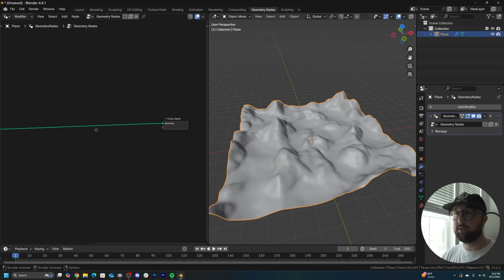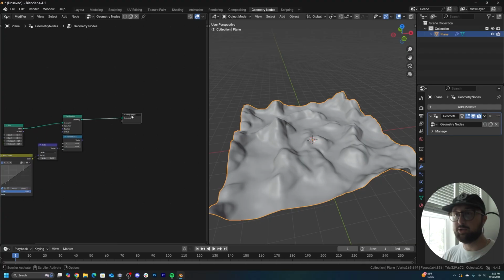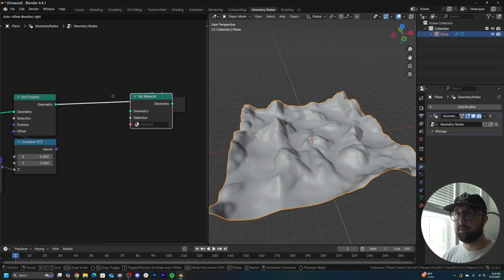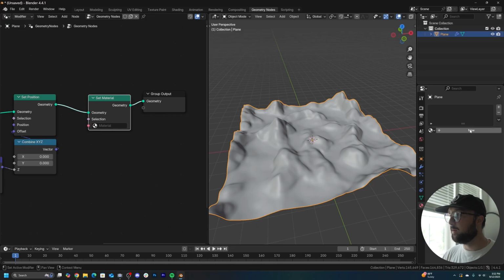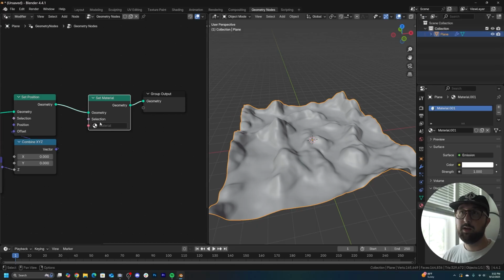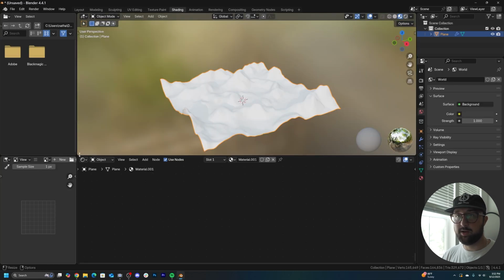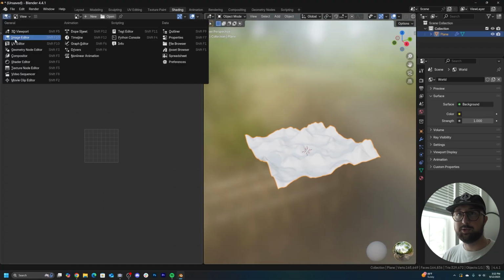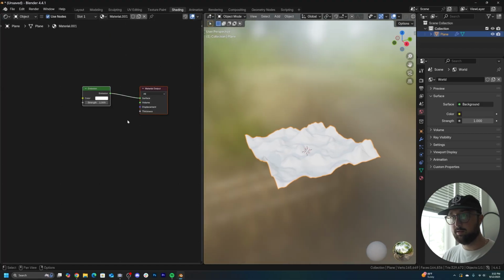So let's do a really, really easy one. We are going to need shading. So let's get the set material node right over here. Let's create a material, and we're just going to immediately say be emission. And let's just go to the shading and make our shading workspace. So bring him down. I'm going to bring him up, and I'm going to switch him to the shader editor.